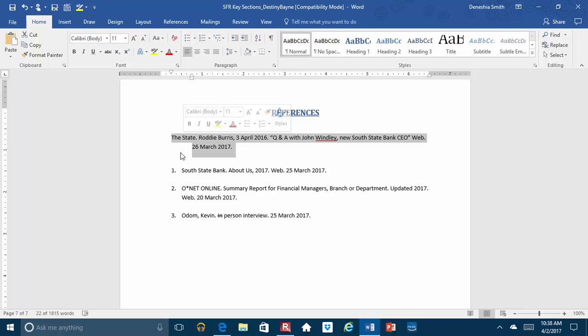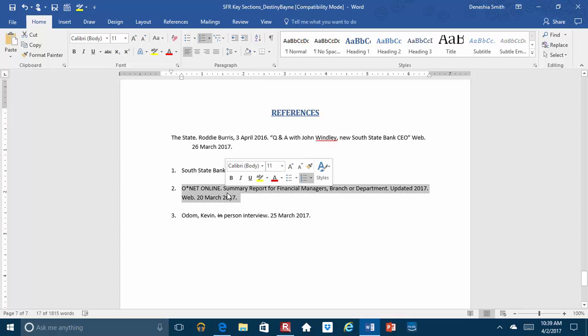Okay, so just double check your textbook for what it says about how to include that full citation. And I'm assuming you've gotten it from the website since it says web. And so look at a website citation. And if you have questions and you need some more assistance with that, let me know. Okay? Now, let's look at this ONET full citation, Destiny, because this one is not correct.